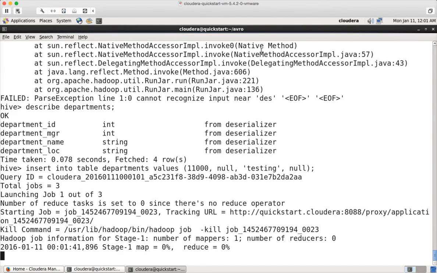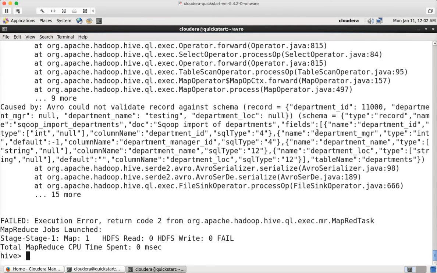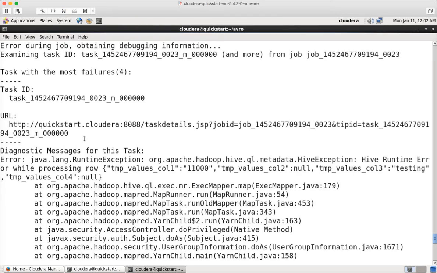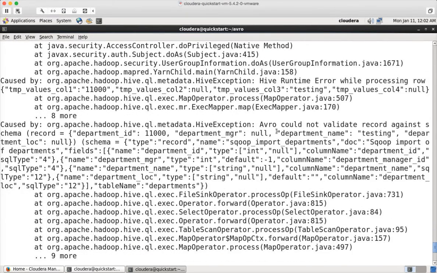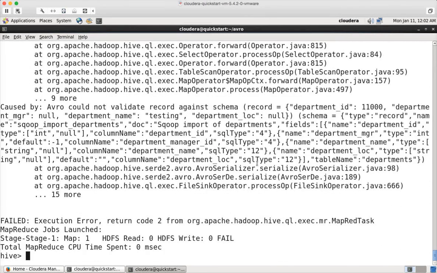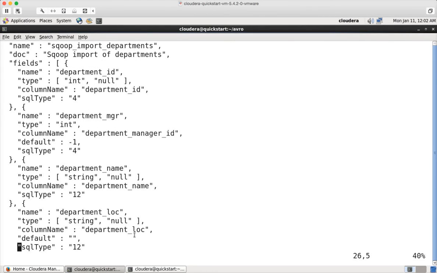This insert will fail because the department manager cannot accept null values. You can see it here. It says this is not applicable to this schema. The reason is department manager we are trying to insert null, whereas it cannot accept null. If you go here, it is not pinpointing the issue. Probably you might have to validate against the schema and figure out the issue. See, it says could not validate the record against the schema.